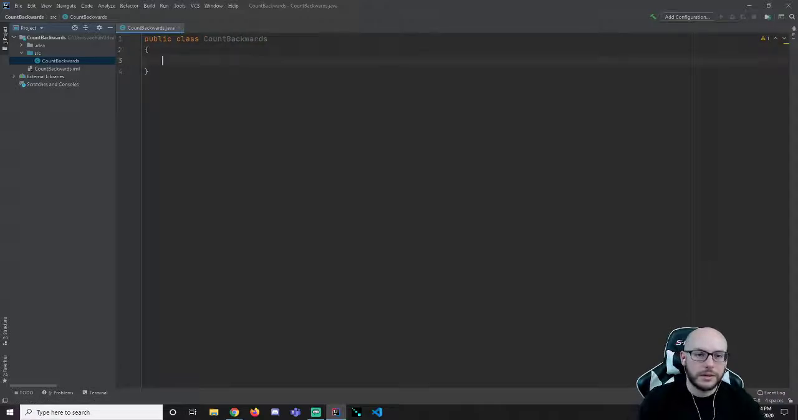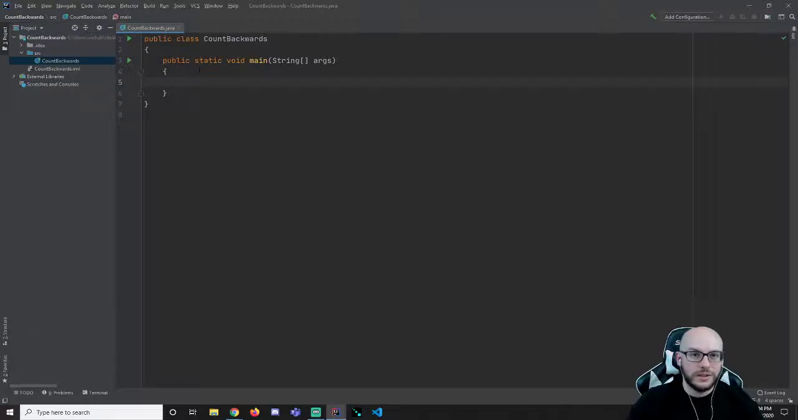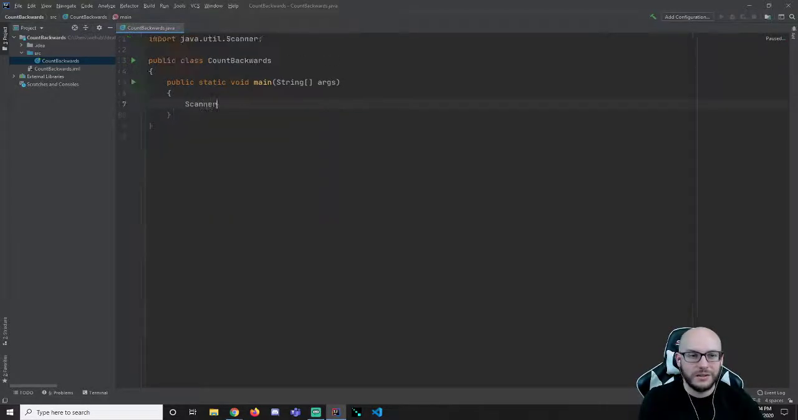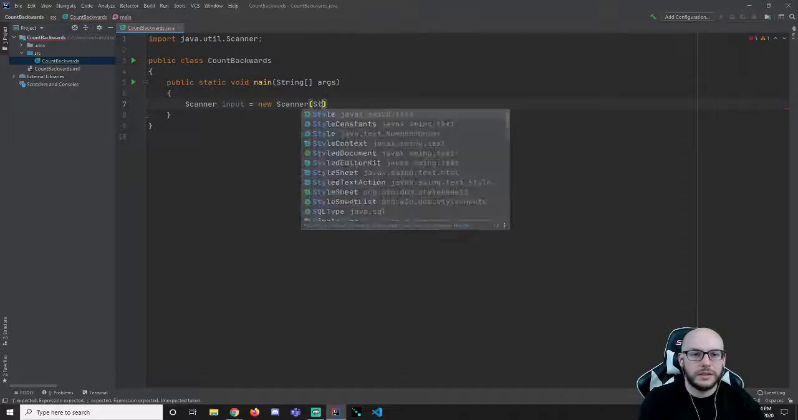Let's plug in our main method with psvm. And I'm going to implement Scanner because ultimately we need x, the integer that we're starting from. So I'm going to skip to step 2 of Scanner, where I start to type in Scanner. We use the IntelliSense to import and finish out that word. So we have Scanner. I'm going to call it input. That's a new Scanner that reads from System.in.